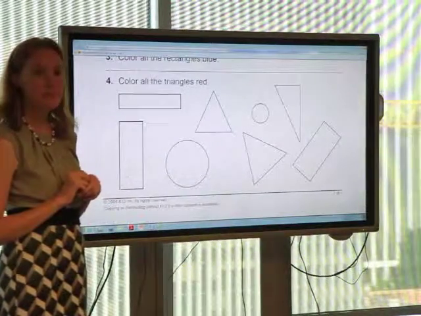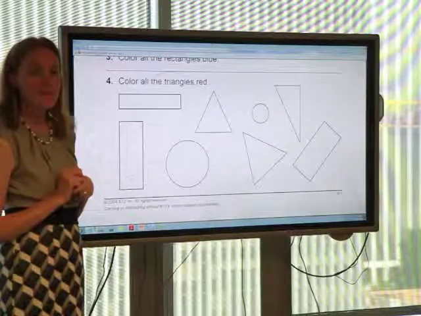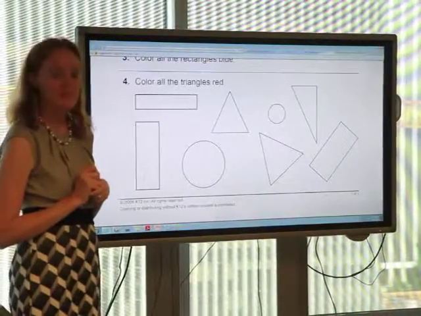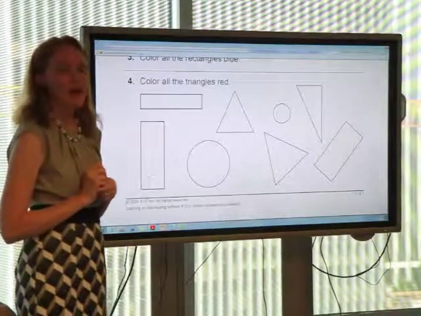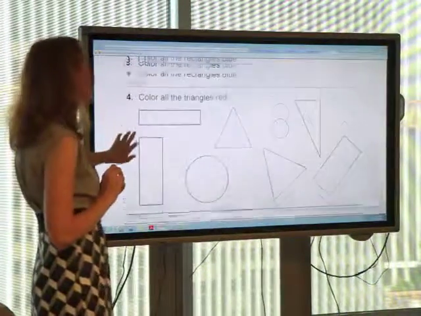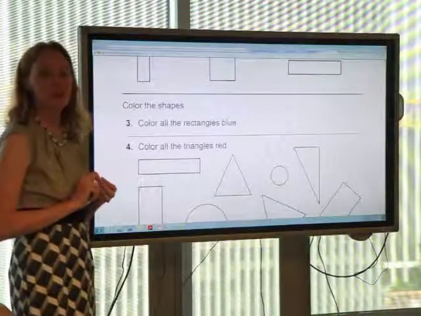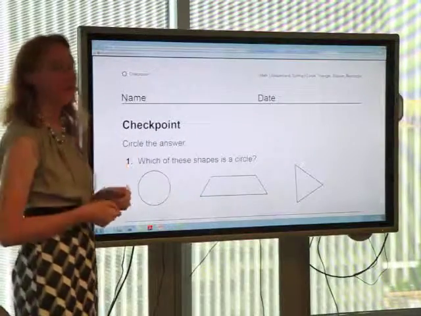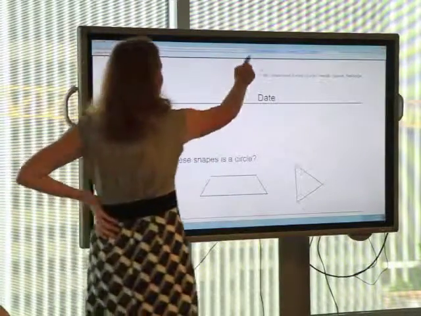Something I remember from all the training was, even though it says on their own, it doesn't mean send the kid off by themselves to go do it. It just means you can't give them the answers, right? Right, yeah. You can read the questions to them and make sure they understand the directions, but they're not supposed to work with a partner on it or anything. Yeah, exactly, good point.